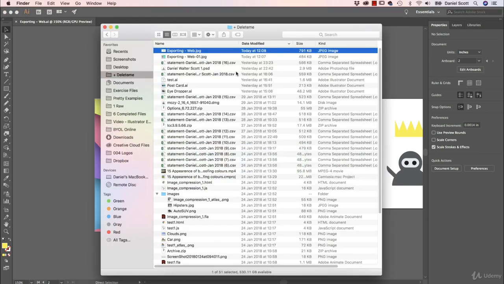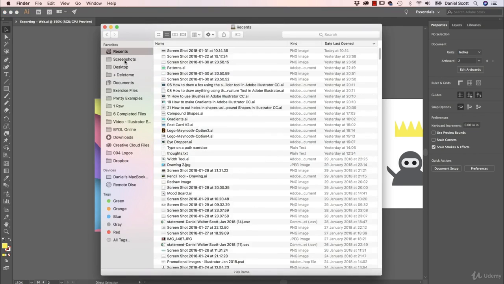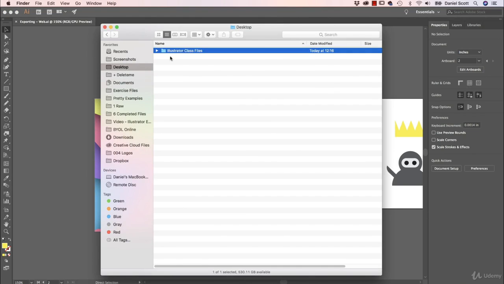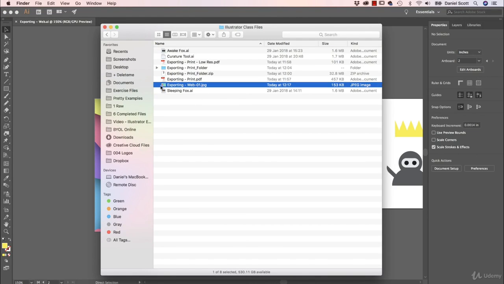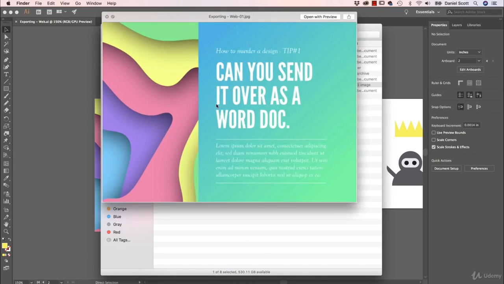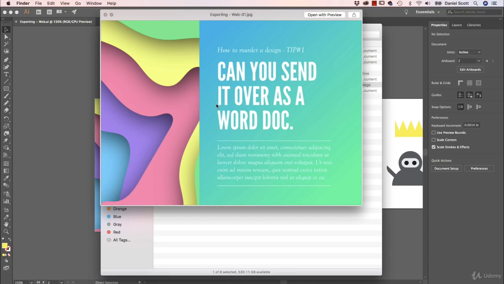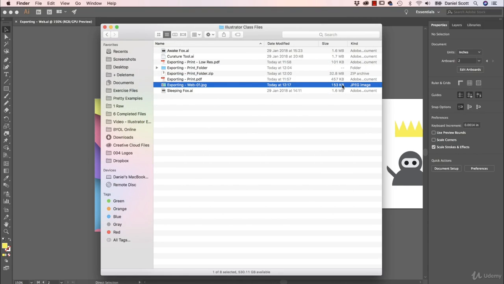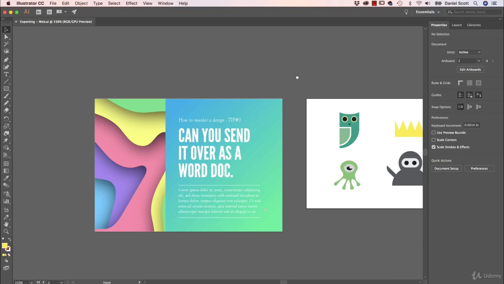So let's have a little look. In my desktop, Illustrator files, where's my web? It's called Web 01. And yeah, looks good. It's a really small file size. So that works for that.